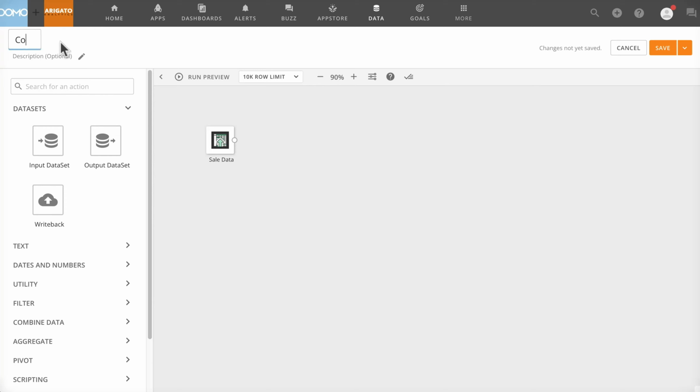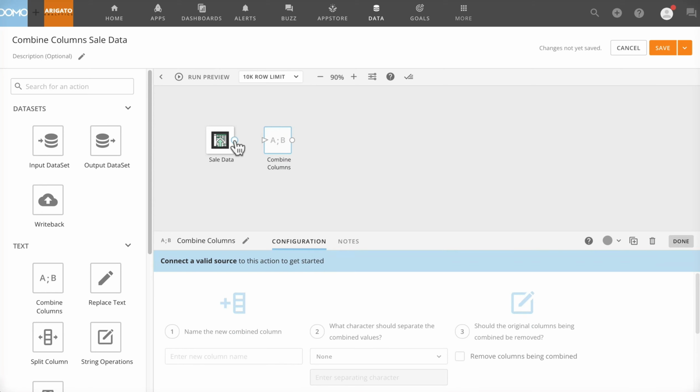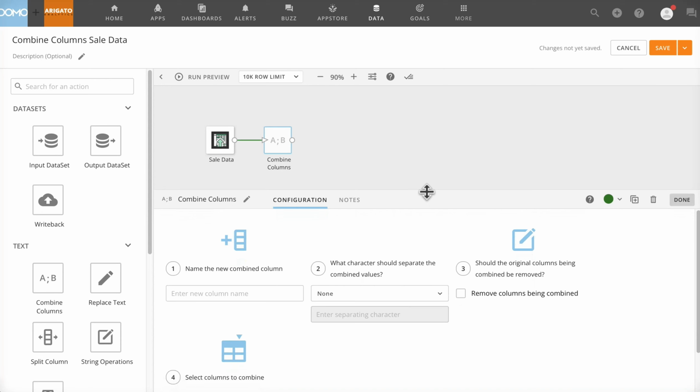It is always a best practice to name your data flow. We will name our data flow Combine Column Sale Data. Under the Text Actions section on the left-hand menu of your screen, you will find the Combine Columns tile. Drag that tile onto your canvas. Connect your Combine Columns tile to your Input Dataset tile.